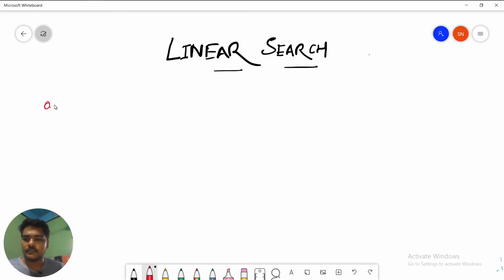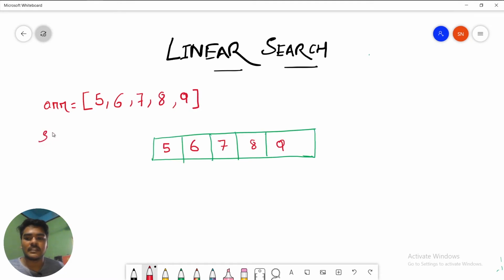Let's say we have an array which looks something like this: 5, 6, 7, 8, 9, and for example our search element is equal to 8. We will use linear search to search that. So how do you do that? This is really simple. First we are here. You check, is 5 equal to 8? No, it's not. So let's go here.